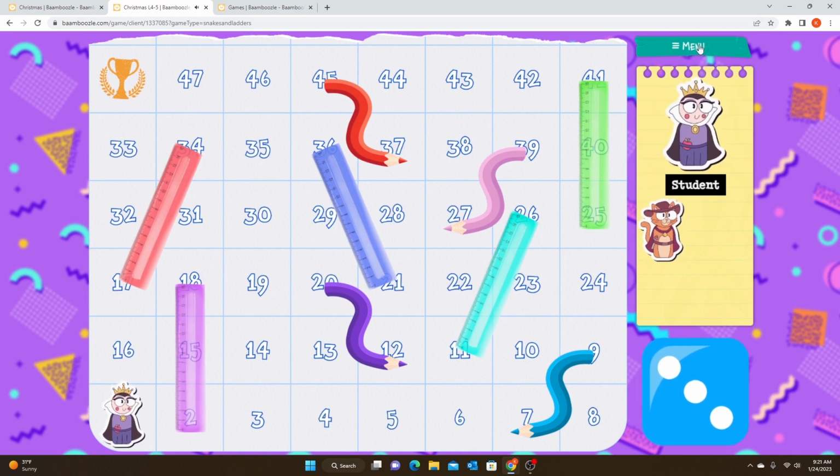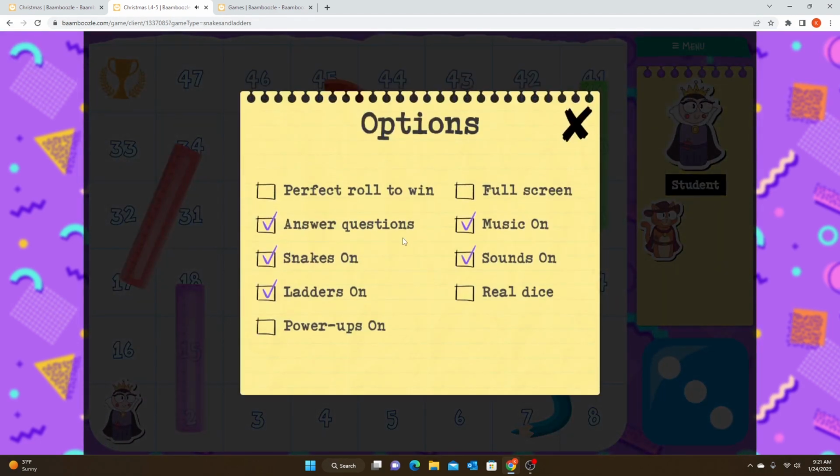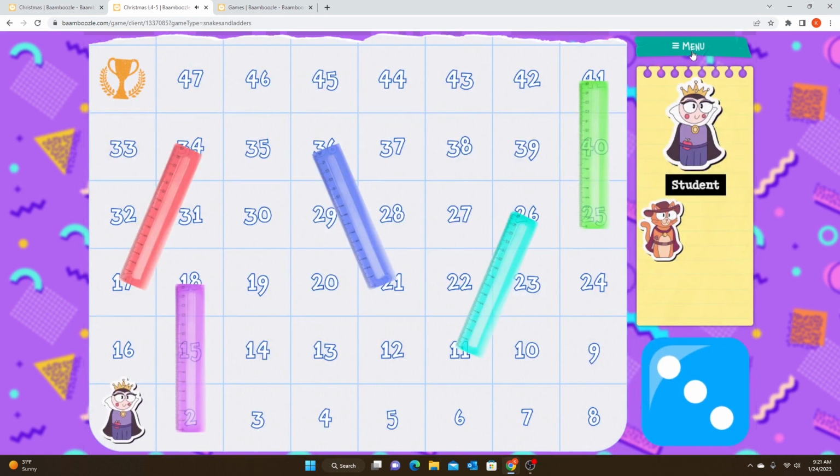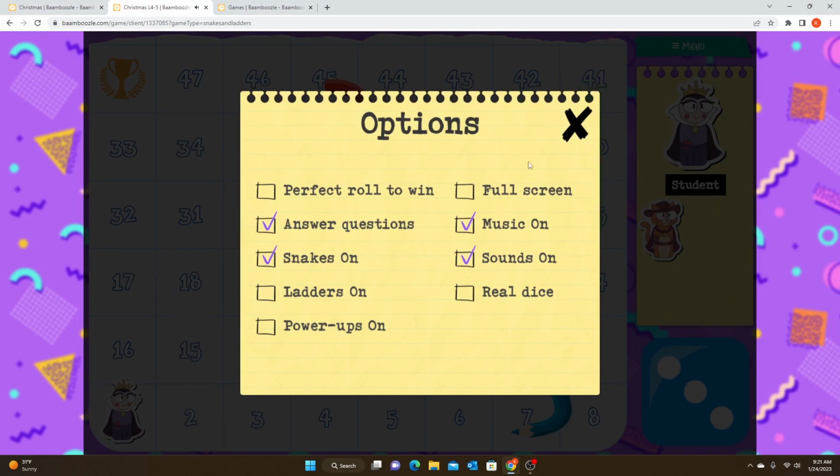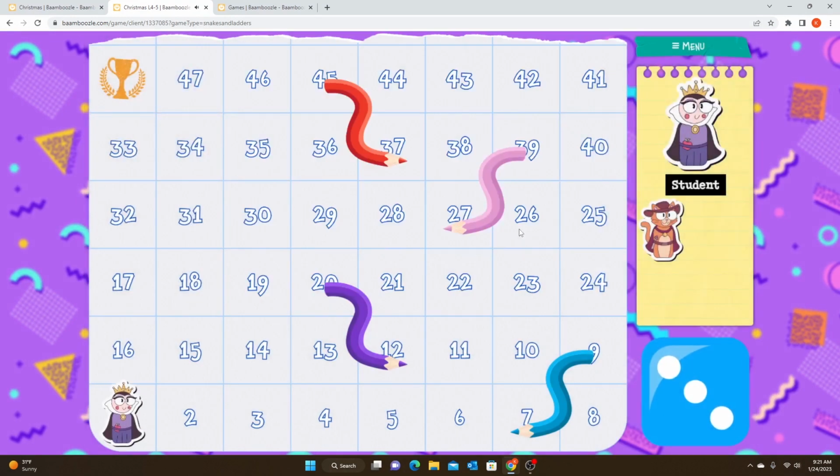Let's take a look again at that menu. So remember, you can change any of these options at any time. So one of the options that you can change are the snakes on or off. If I turn off the snakes just disappear from the board. Same thing if I turn off the ladders. You might think, why on earth would I want to do that? Well, it could be just a fun way to change up the game.